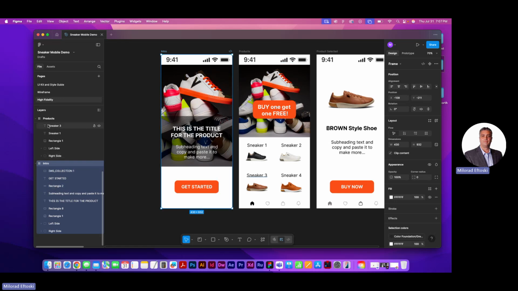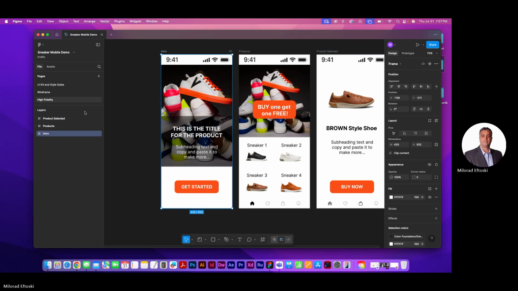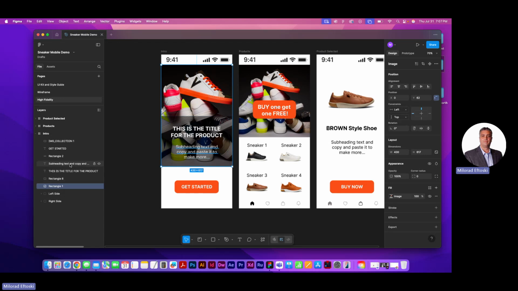So make sure, look, you have the products page, the intro page, and the product selected page. So I have three separate artboards, but if you open each up, the layers reside inside each and every one of them. So in this case, if I select this one and click inside of it, it's going to open all my ingredients and content in that page, or let's call it a frame. A frame is the page.